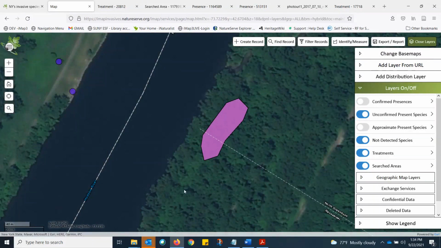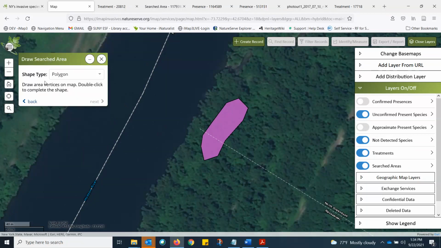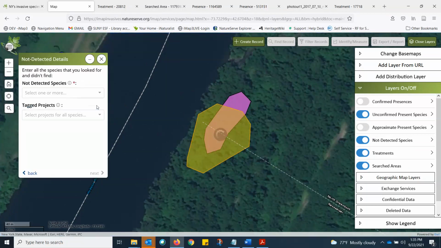All right, so I'm going to say a few days later, or maybe it's a year later, I'm going to go back and look for that species again. So I do a survey of this area and, best case scenario, I did not find the species that I was looking for. So I'm going to create a not detected record, which allows me to draw my polygon on the map where I can indicate, perhaps, I widened my searched area to look for this species.